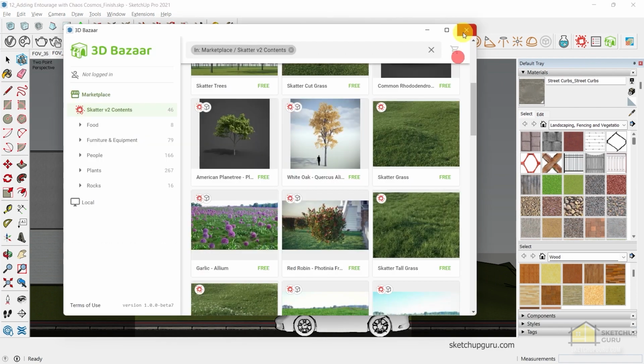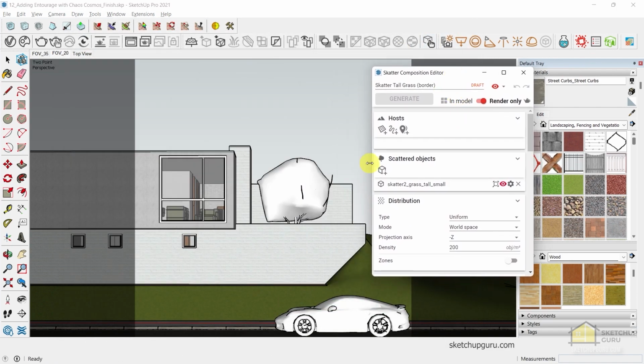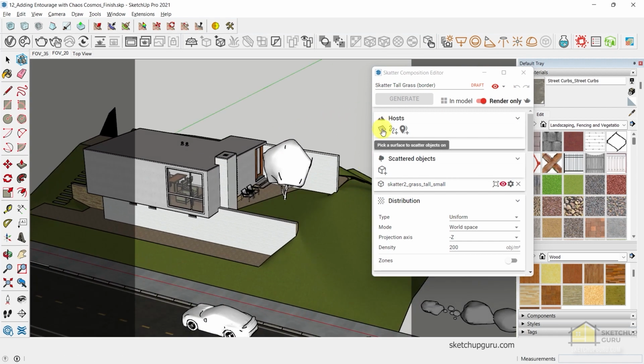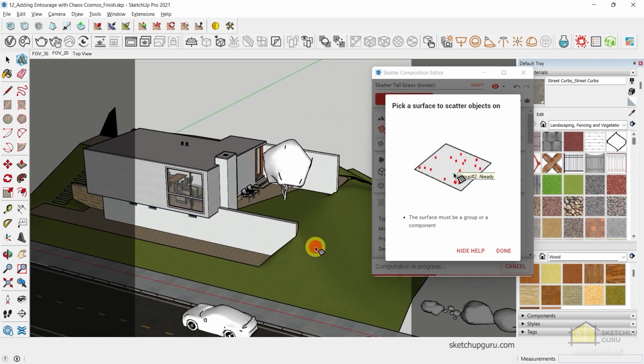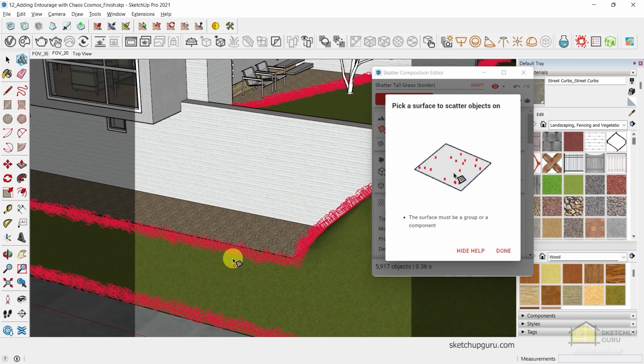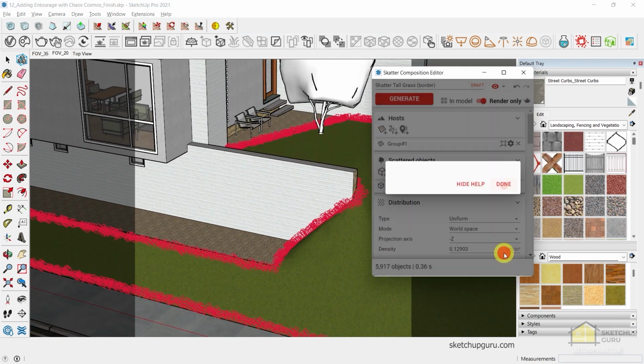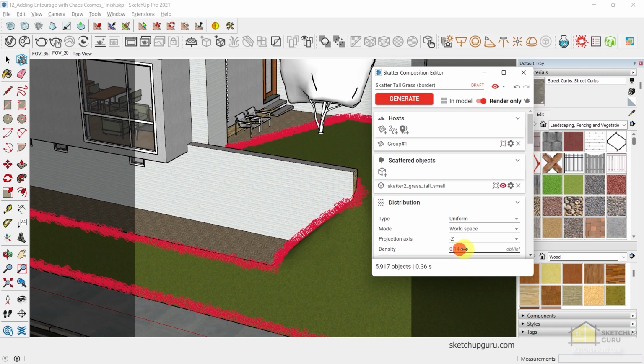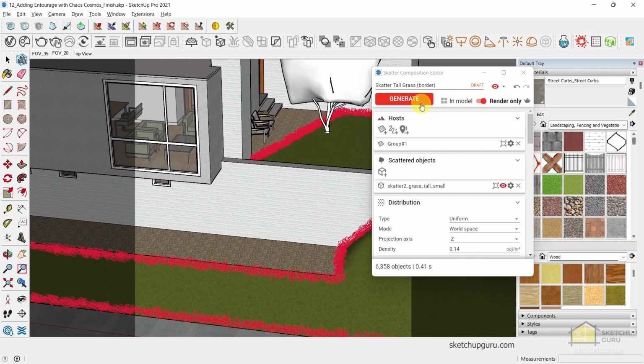Similarly to the scatter tall grass, for this composition, we need to add the host as well. So I'm going to click on pick surface and then select this group. Now you can see that the grass is being added to the border of this group. Also, I'm going to increase the density a little bit and then click on generate.